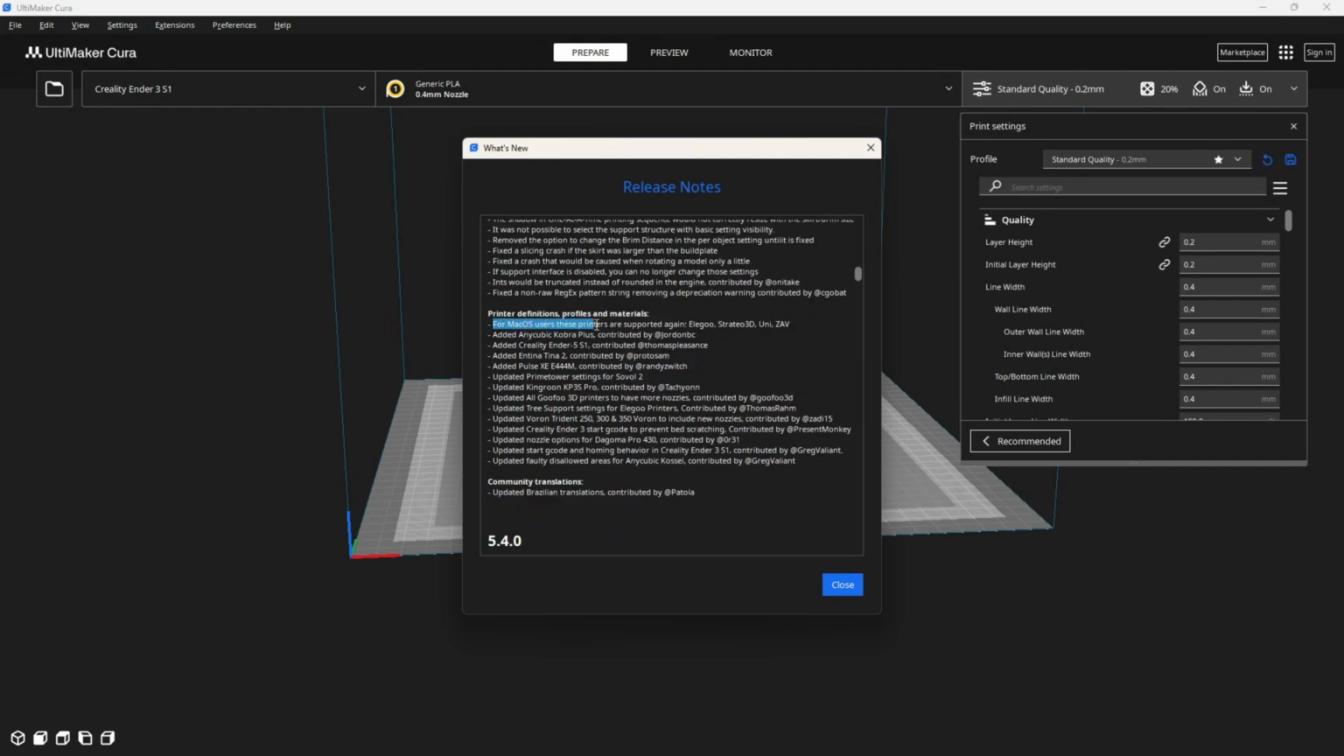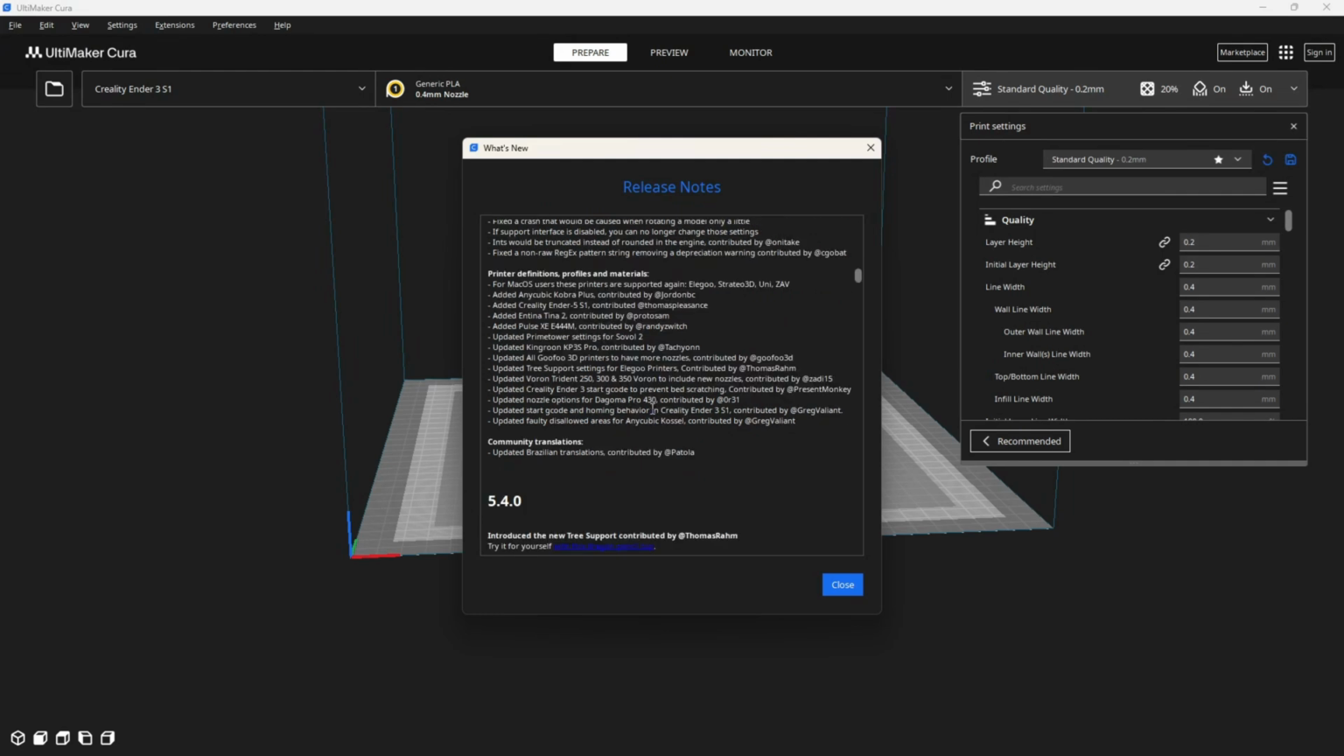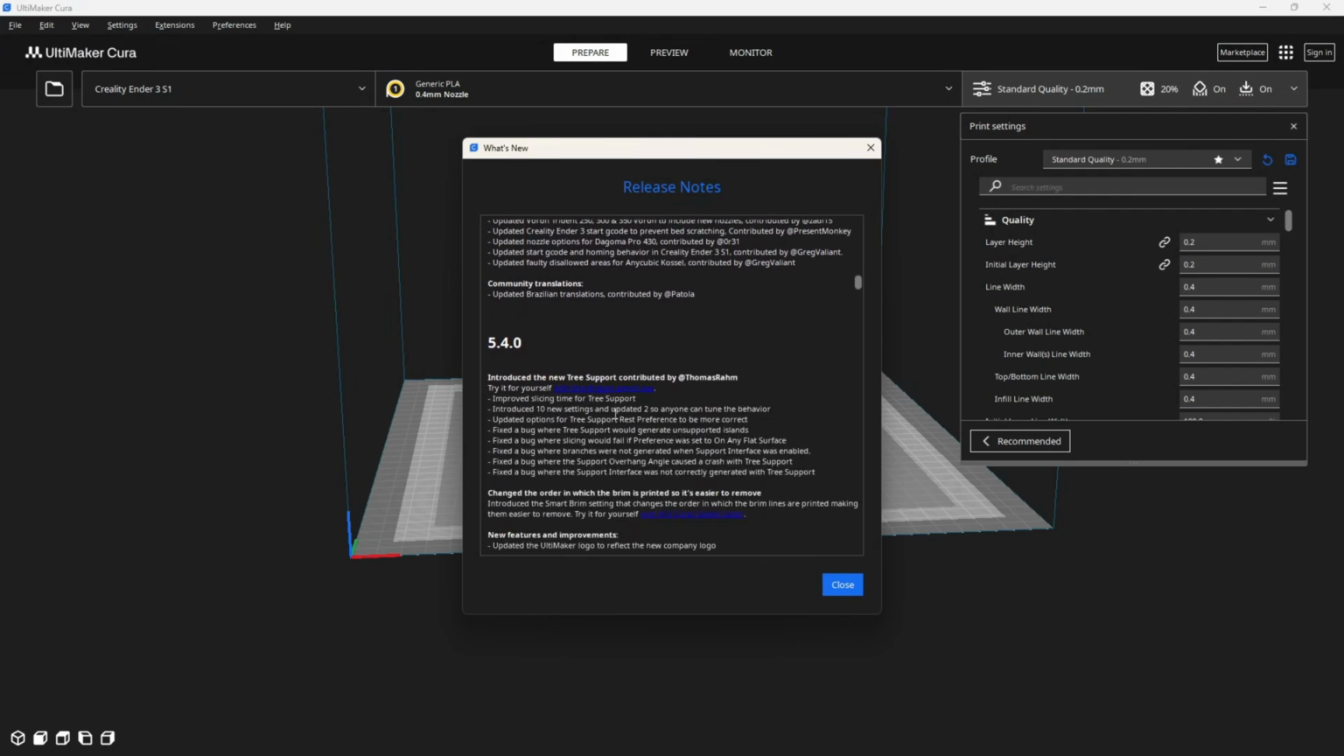Another update for macOS users. Elegoo, Strateyo, Uni, and Zav printers are once again supported. Ender 5 S1 now has a profile. Voron Trident 250, 300, and 350 have profiles that now include new nozzle options. Apparently there's an Ender 3 start code fix that can prevent bed scratching. Gee, thanks. And apparently there's a small fix to the homing behavior of the Ender 3 S1. The entire Ender 3 lineup and the Ender 3 S1 have a large install base, so it is nice to see some updates targeting them specifically.